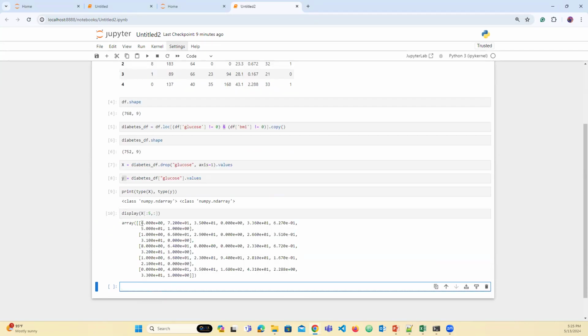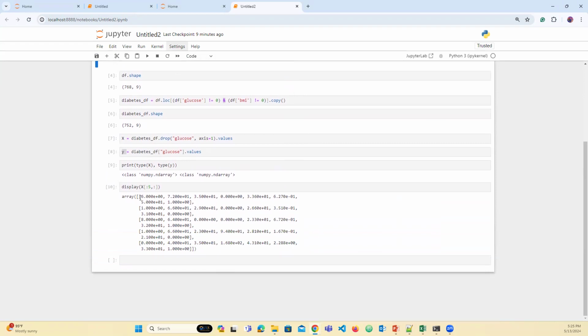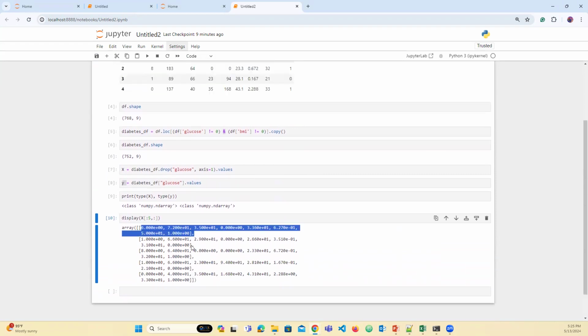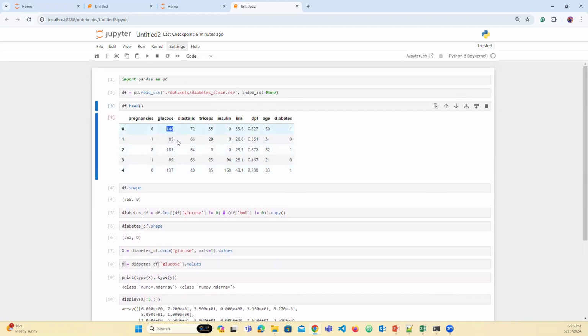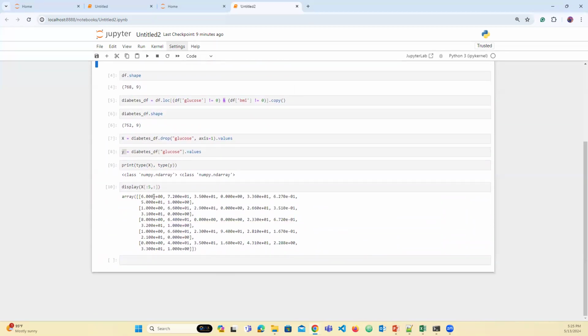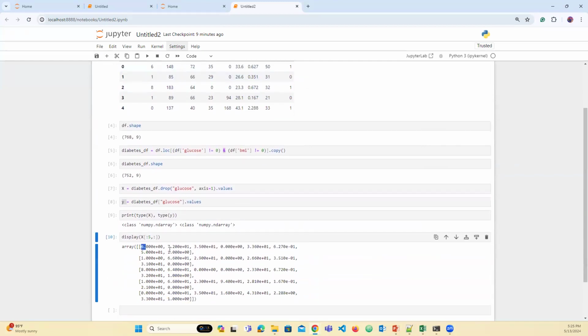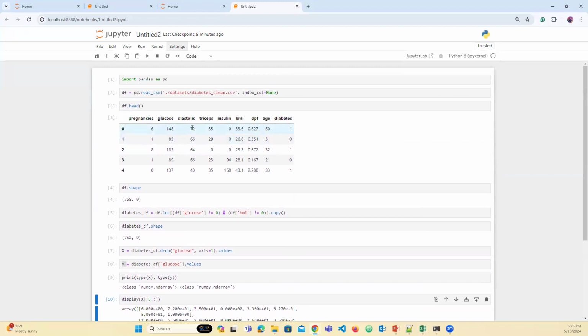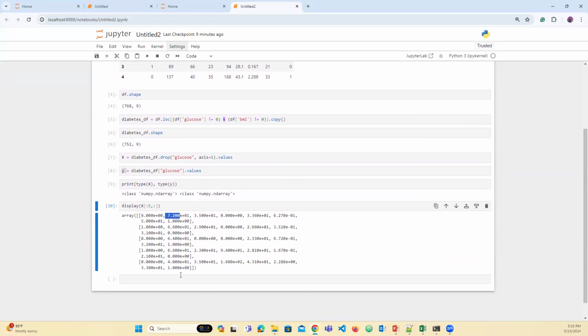Next, if I print the first five rows of this, the first row is 6, 72. If you see, there is no 148 because we removed the glucose. The first row's glucose was 148, and those values are not there after pregnancies. After pregnancies, 148 is not there; directly 72 is there, because from X we removed the glucose.